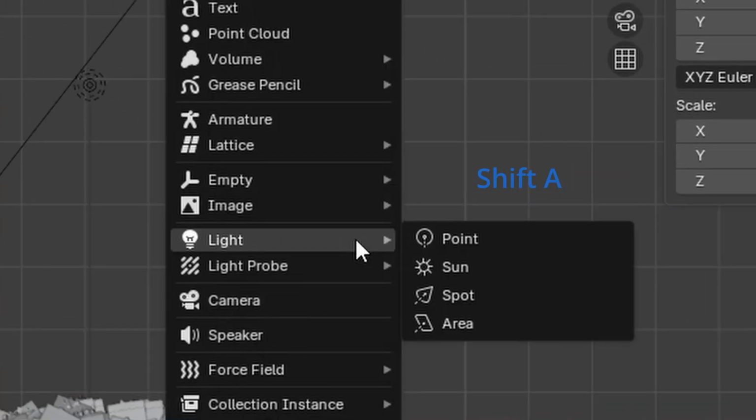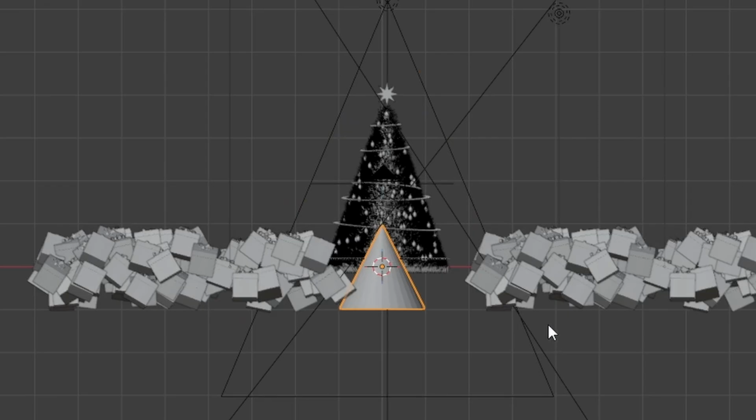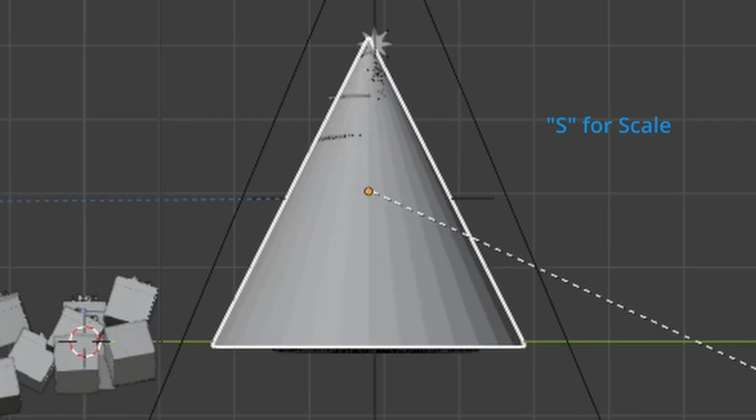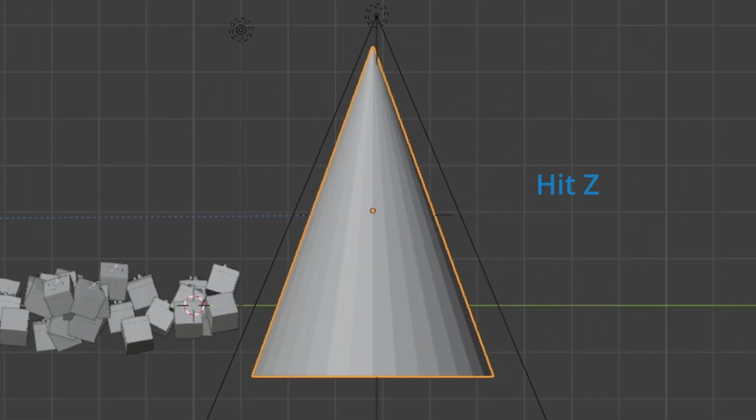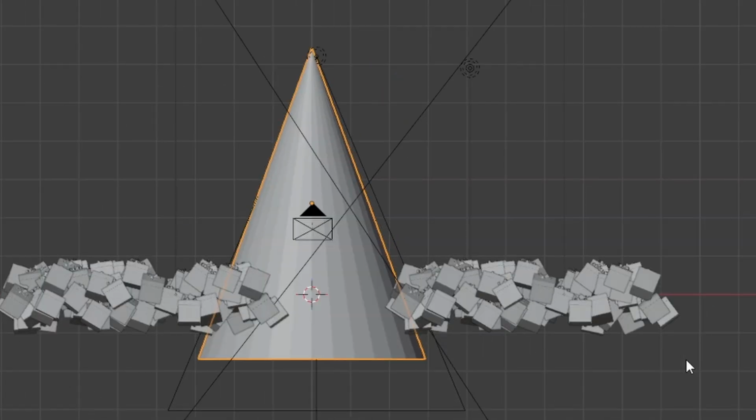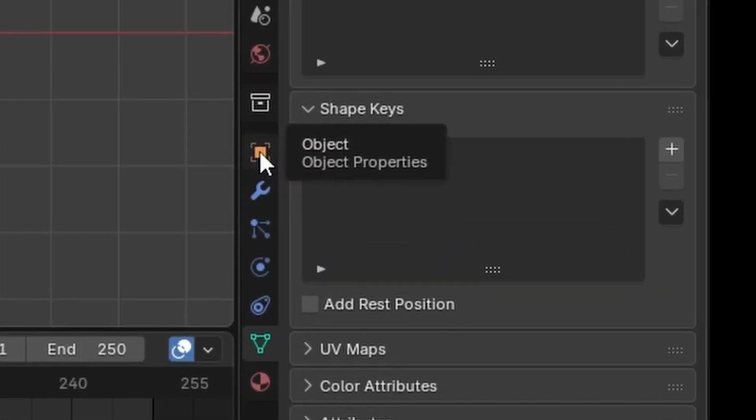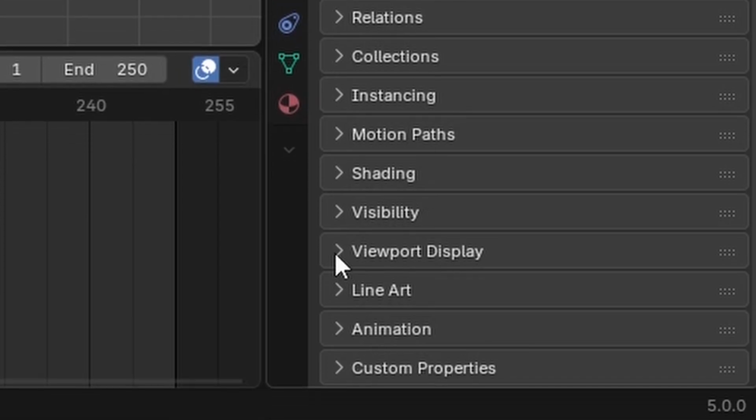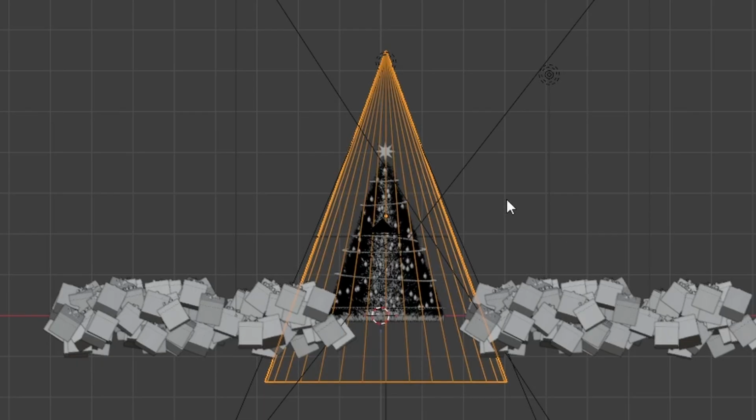Shift A, and then I went to mesh, and then I went to cone like that. I'm going to go to the side view, bring it over our tree, scale it up, scale it in its Z axis, so S and Z like that, bring it up, scale it a bit more, go to the front view, make sure it's covering our tree. Now what we need to do is go to the right hand side and under object, this orange one just here, go down to viewport display and turn it from textured to wireframe like that so we can see it.